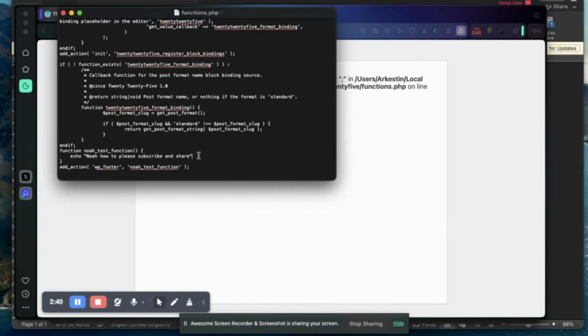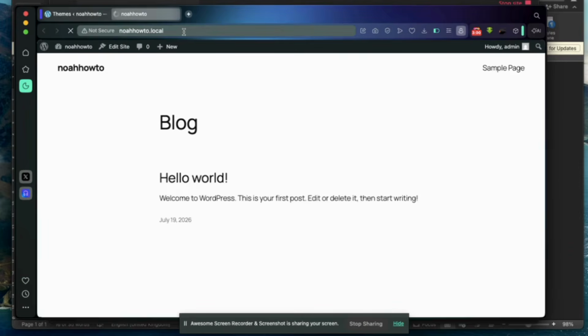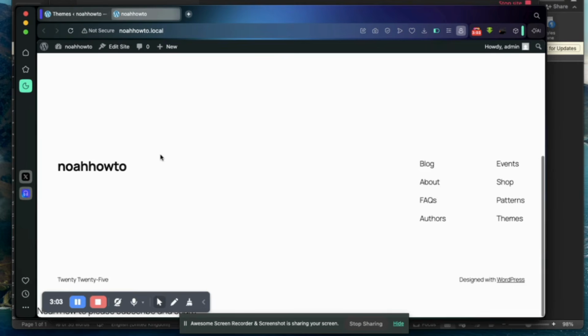I'm going to put the semicolon, and that's it. Just a semicolon. I'm going to save and close. Now I'm going to try to load it and let's see if it works. Boom, and we're back, and that's it.